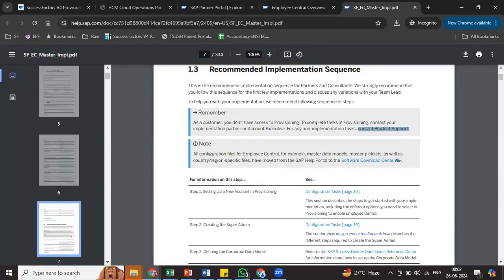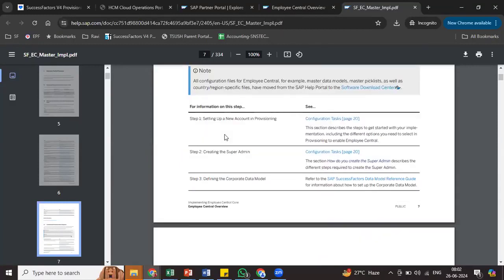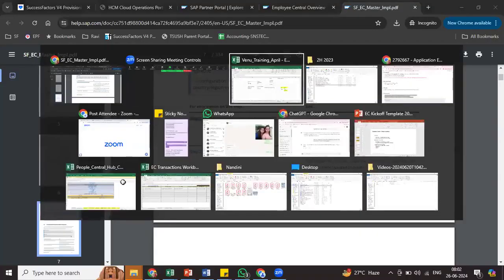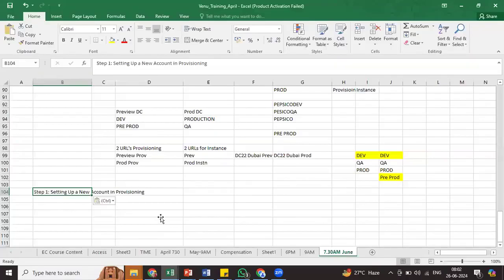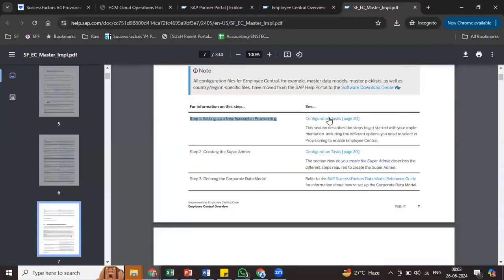Okay. Now the first step here is step 1, setting up a new account in provisioning. We know how to set up the new account in provisioning. You'll have to log into HXM Cloud Apps and create a ticket with SAP. SAP would be granting you the access. Once you get the access, you need to log into provisioning. Okay, let's see what steps we need to do.